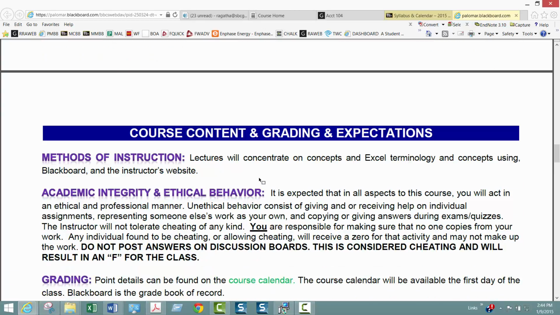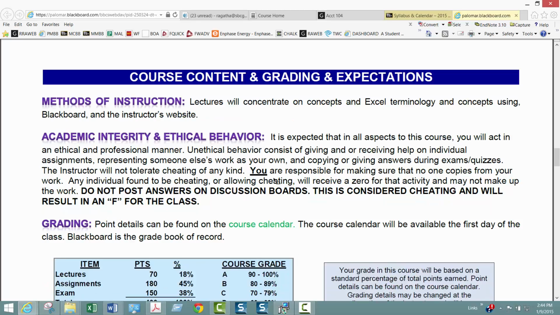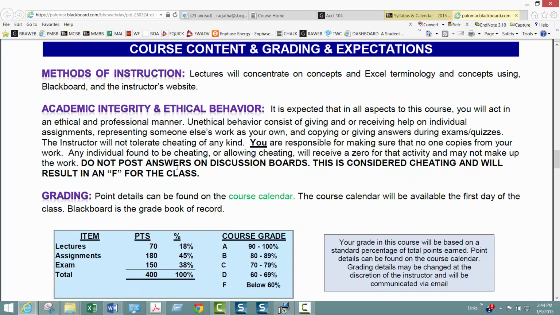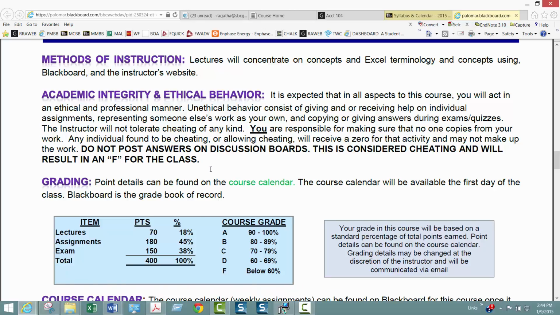I will have lectures like the one you're listening to now, and I will talk about things on those lectures, and then you will do a lecture assignment and then an Excel assignment. Make sure you understand the ethical behavior of the class. Do not post answers on the discussion board. The discussion board that's out there is for questions, and if I ask you a question, you put an answer, but you don't post answers to anything else.